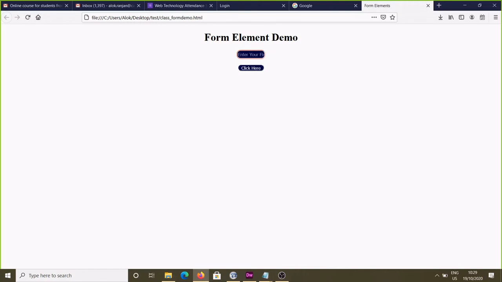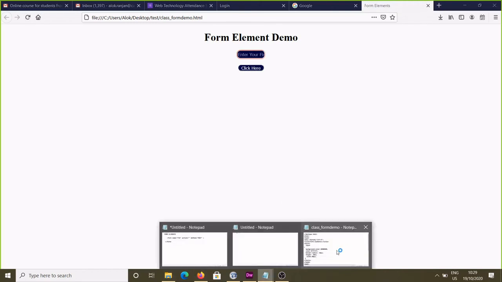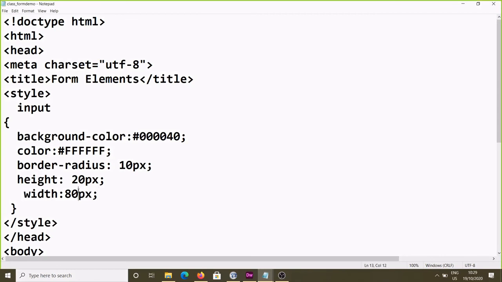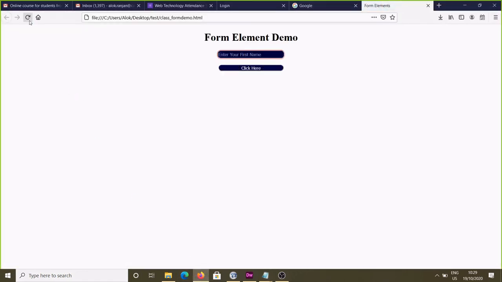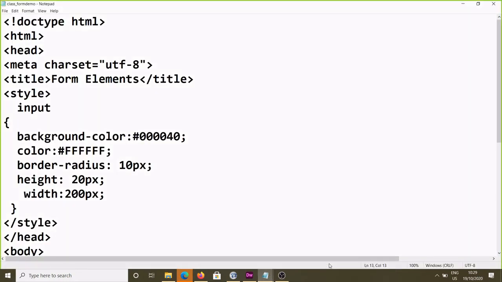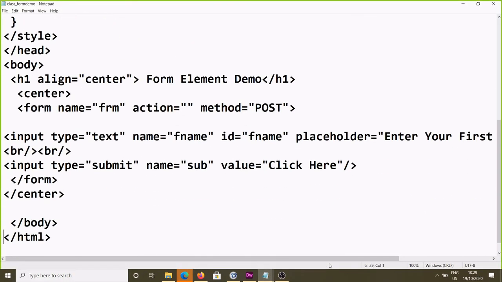Yeah, the size is small, so we can increase the height again. Height I can make 200, then it is more visible for you. Yeah, refresh, see, coming now. So both are input, so that's why this is coming like this only. Okay, so this way you can design based upon the CSS. There are so many designs based upon your requirements and wish, but any kind of design we can apply inside any of the form elements, right?